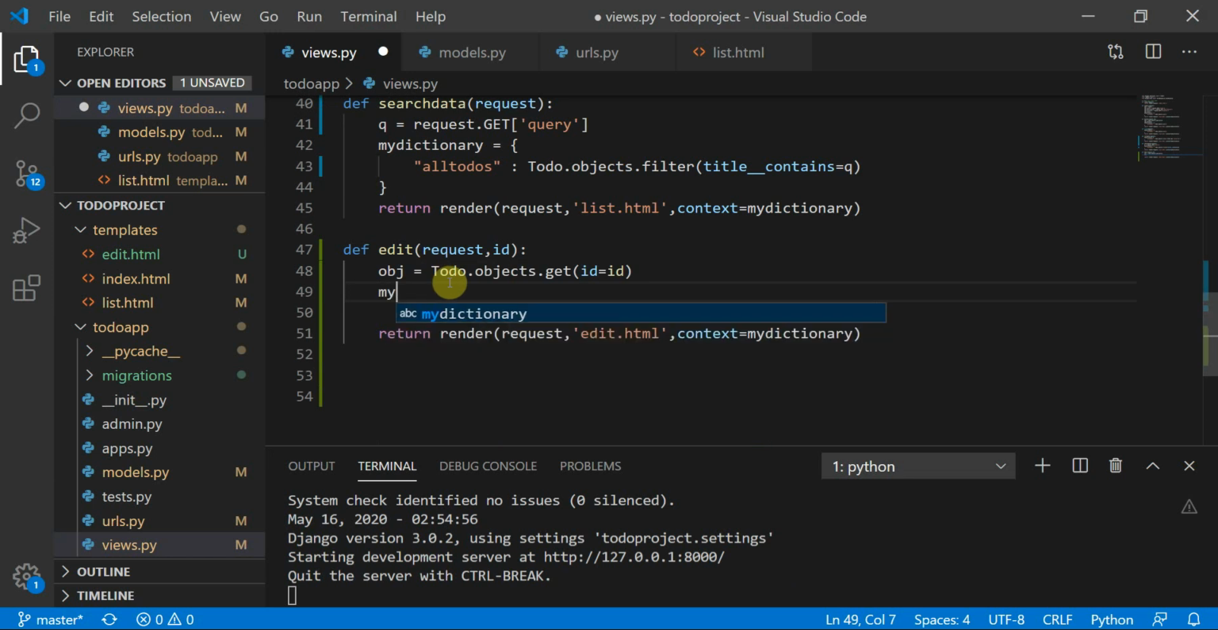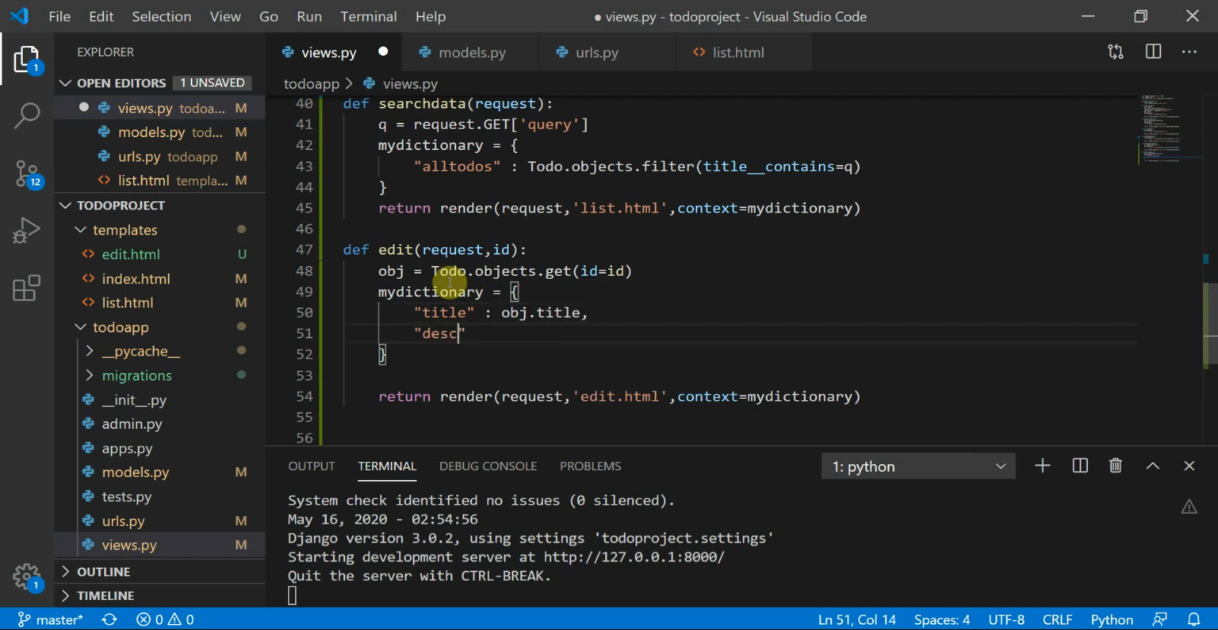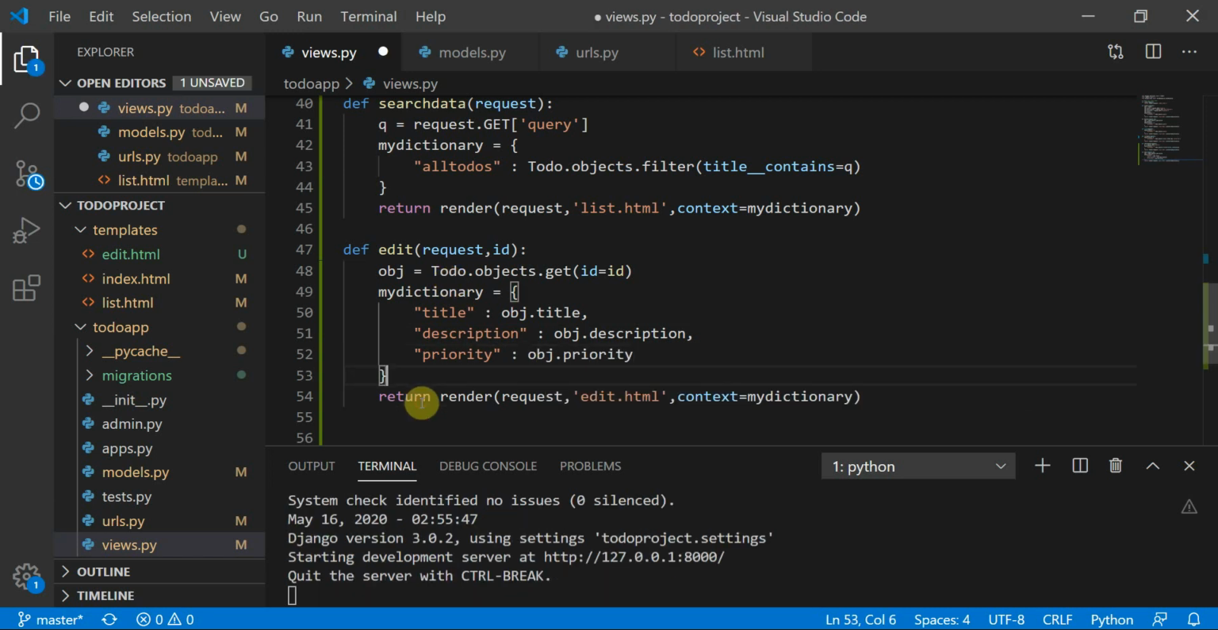Then my dictionary is equal to this, which would give title is equal to object.title, then description is equal to object.description, then priority is equal to object.priority. So we get the object we want to edit, then these are the properties or attributes referring to that object, and then we'll pass them to edit.html. I'll tell you why we pass them to edit.html.